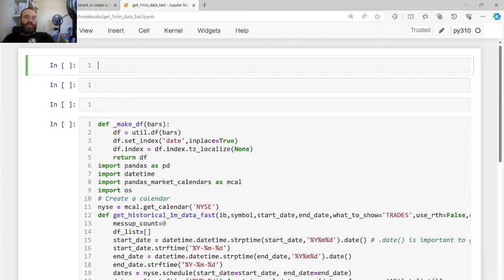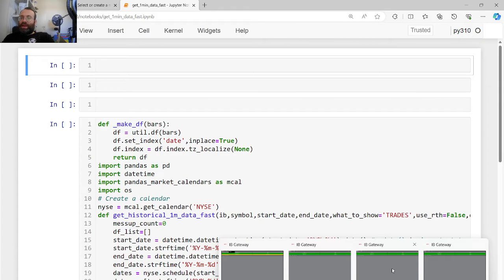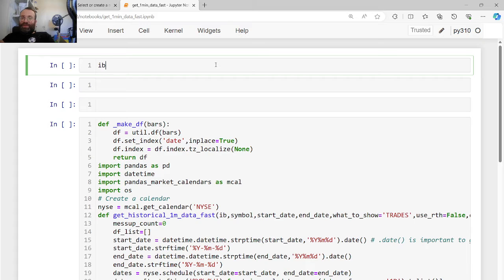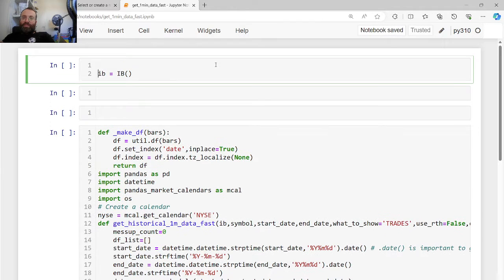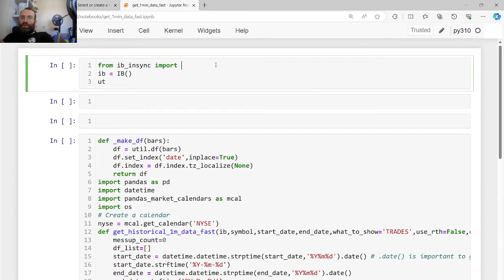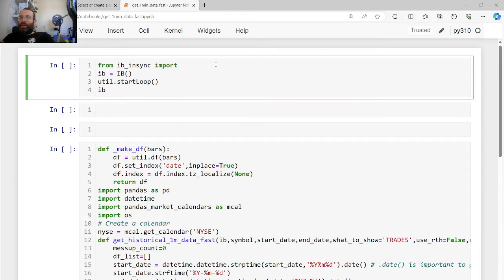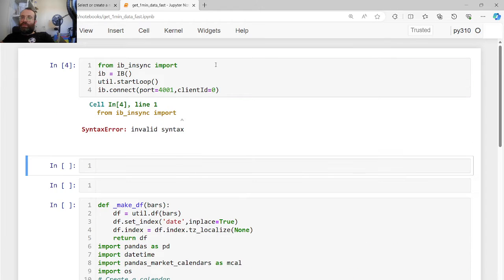Step 1, as always, is to connect to IB. First, you start the IB Gateway. I already connected to all 4 of my users, but you do something like ib = IB(). Previously, we did from ib_insync import *, ib = IB(), util.startLoop() for notebooks, and then ib.connect with port equals 4001, client ID equals 0.